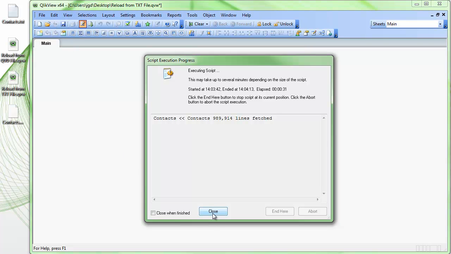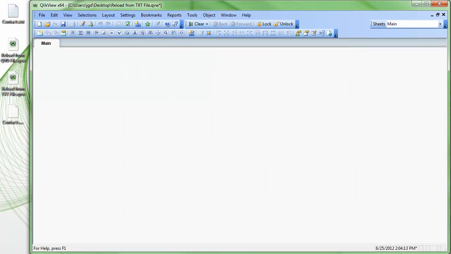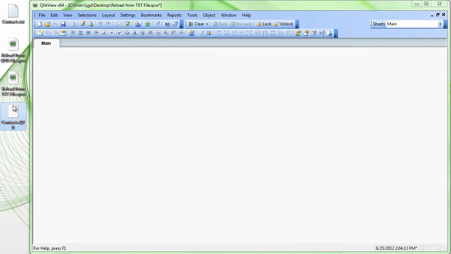So that's completed. Click Close. Click OK, and you can see here the contacts QVD has now been created. So that would be available then for very fast loading of data. In addition to creating a QVD for faster reloads, we also can use them to enable incremental loading of data.